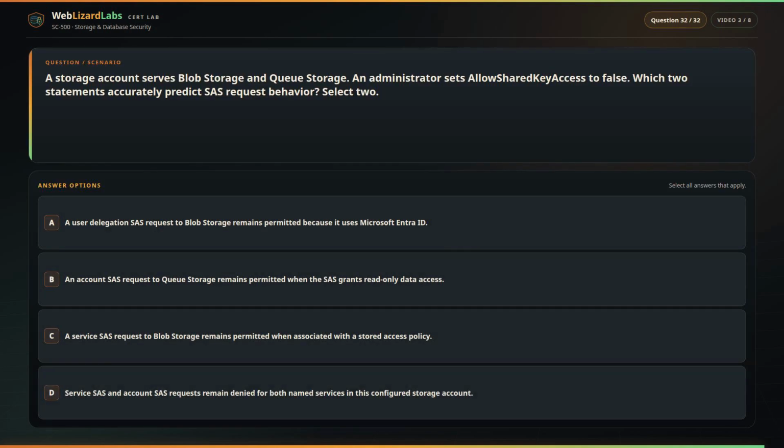Question 32. A storage account serves blob storage and queue storage. An administrator sets allow shared key access to false. Which two statements accurately predict SAS request behavior?